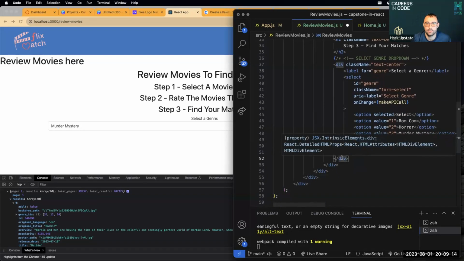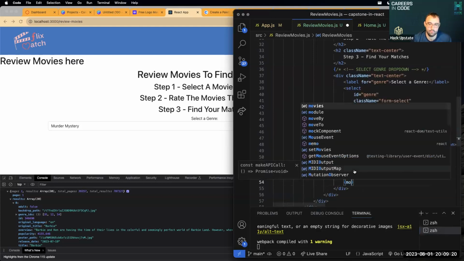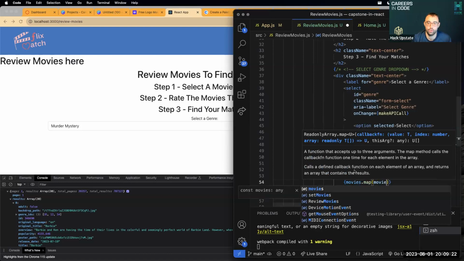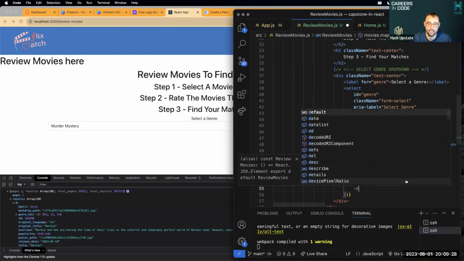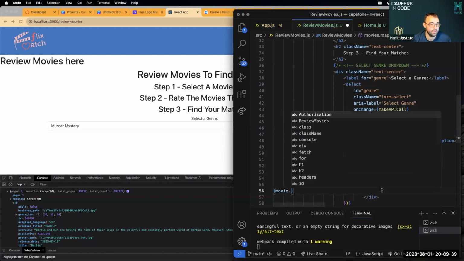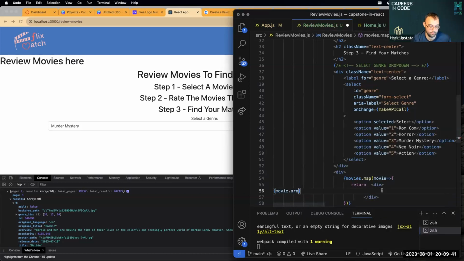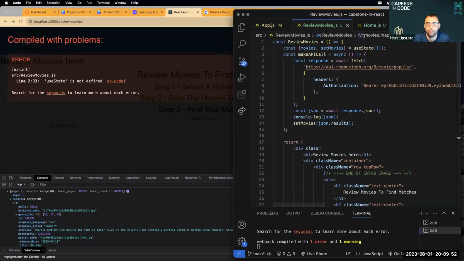Then after our select, we can do a div and map our movies, which gives us a movie. I'm sure you'll want to play around with the formatting here, but for now, we'll just throw them in a div. Return, and then say use the movie dot original title. How about we do images? Does it have images? Good question. Let's get the title showing first, and then we'll do images next.